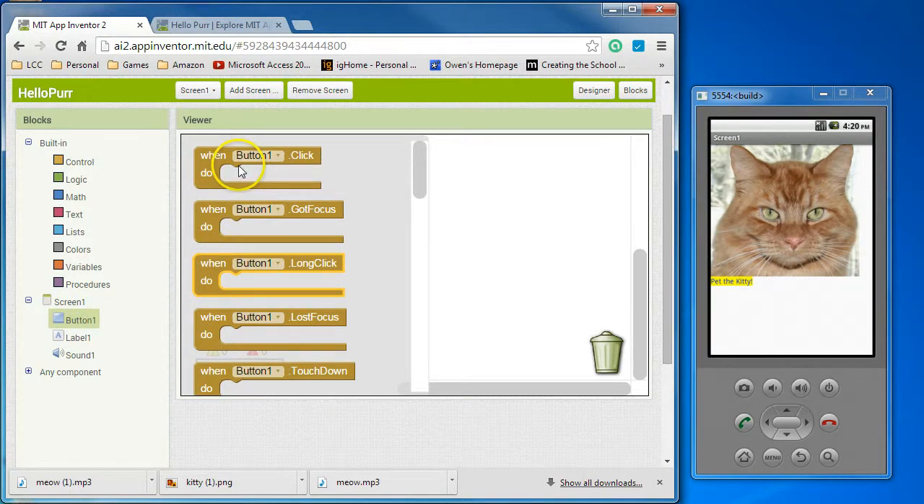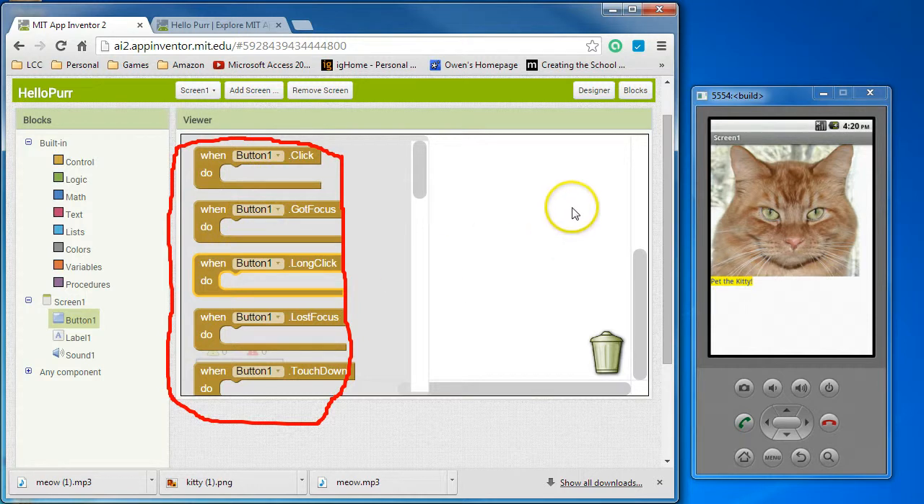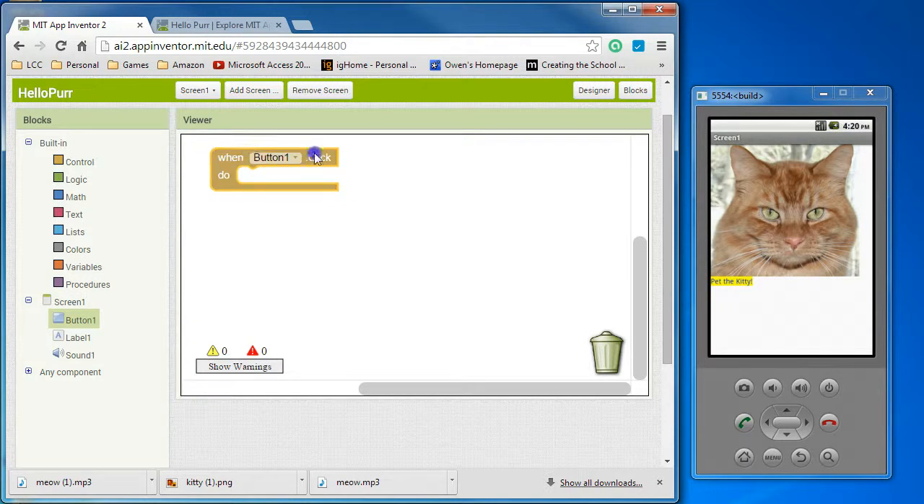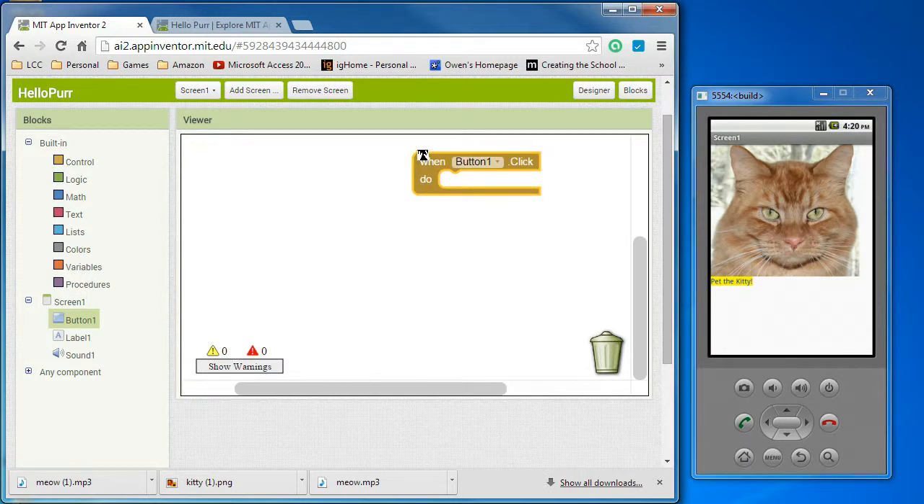Now in the viewer side, you're going to see a series of components. These components here are in this area here. And we're going to drag one of these components out and place it into the viewer area. This is very similar to the designer side of things. We need certain components to work. So in this case, we're going to drag the when button 1 dot click do into the viewer area. So I'll drag that out, place it in the viewer area.